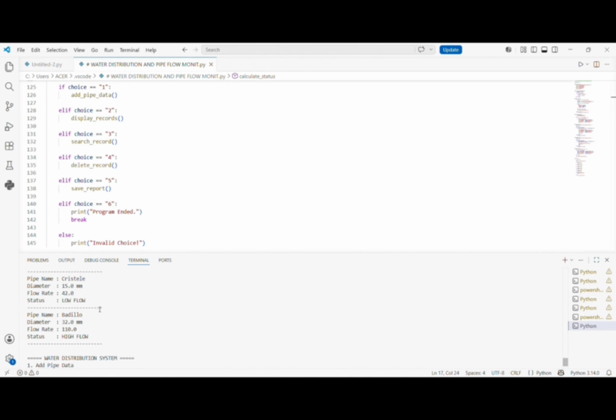The final phase of AquaTrack involves keeping our system updated and exporting data for administrative review. The delete records function allows operators to remove incorrect entries. It works similarly to our search feature, using a for loop and case-insensitive matching to find the target pipe. Once found, it calls pipe_records.remove(record), instantly ripping it from the active database. We then use a break statement to stop searching immediately to ensure we only delete the specific instance.